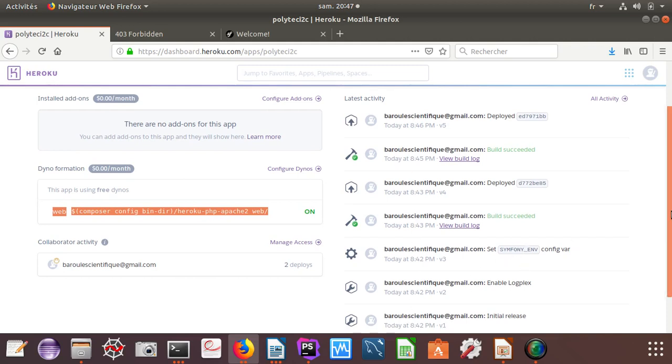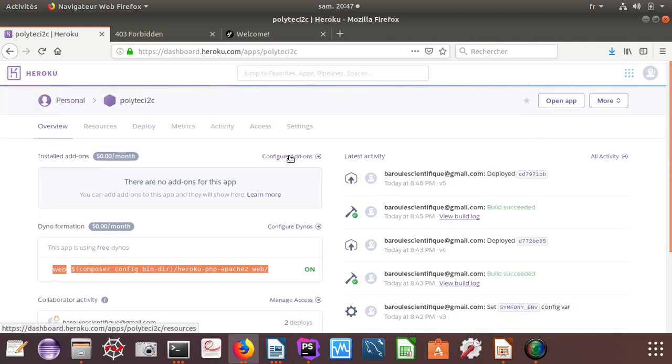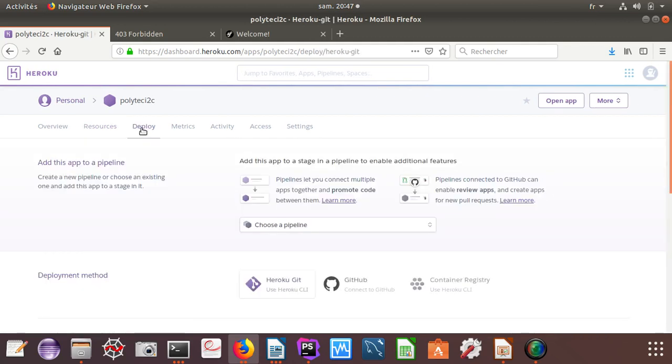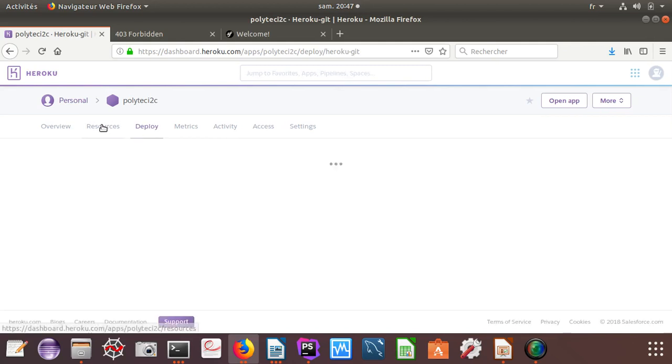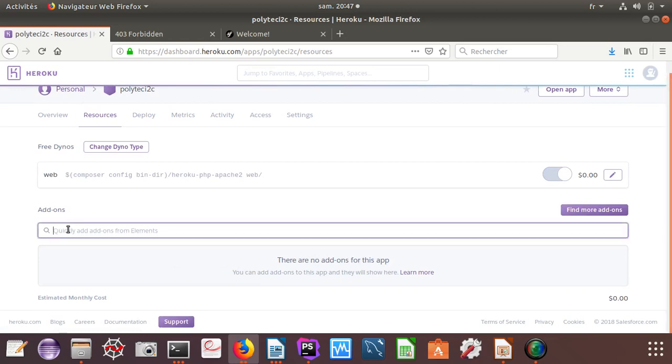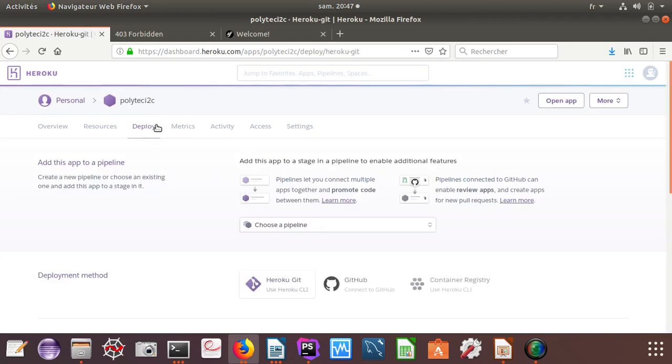the things here. From here I can go to Resources, and here I can change the dyno type. If I want more dynos, I can do it. It's going to be paid, of course, and I'm not going to change it. From here I can check my deployment, and if I need to add any add-ons, I can do it through here. I just need to look for add-ons and those things.